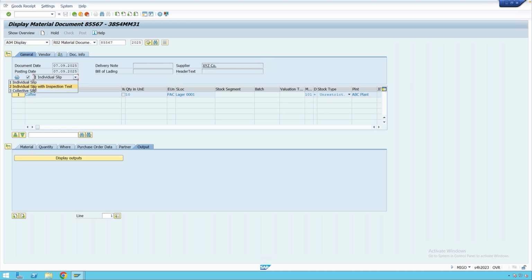Okay, now let's see how we can generate different outputs for the individual slip with inspection text and the collective slip. Now this individual slip with inspection text will basically give output in the same format as the individual slip, but here the inspection text which is there in the material master will also get printed. Now what we'll do is enter the inspection text in our current material code, and then we'll post a goods receipt and see how we can generate this particular output.